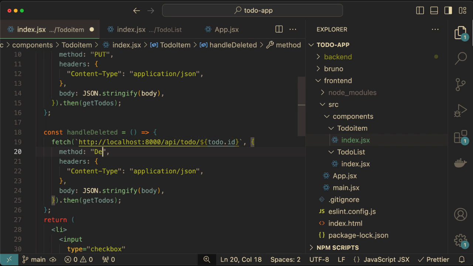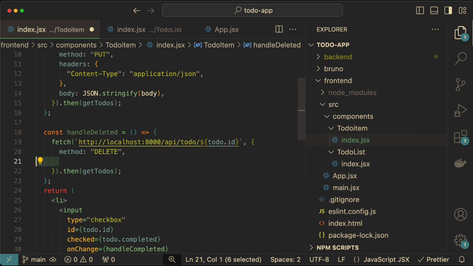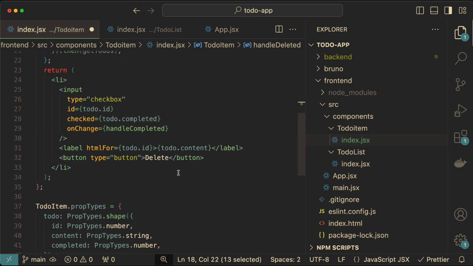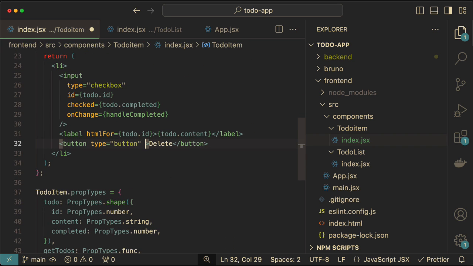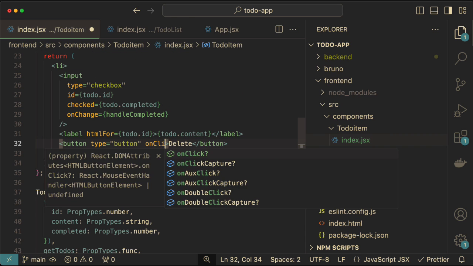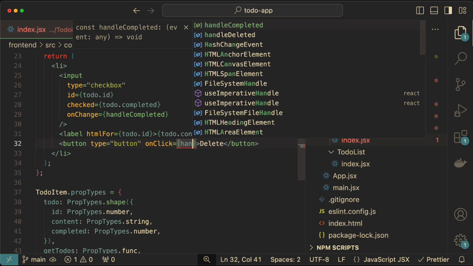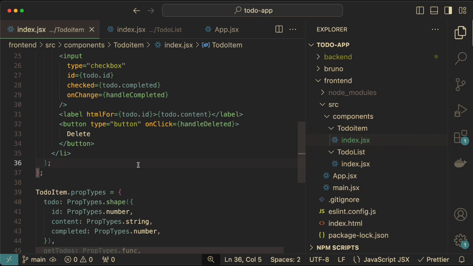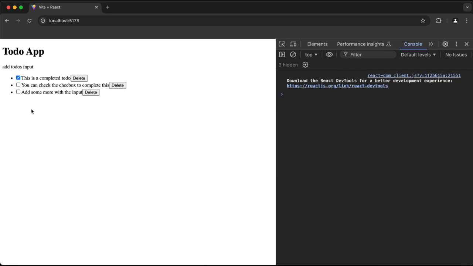The method is going to be delete, capital letters. I'm not sure if that matters or not. There we go. Again, no body, so none of this applies. And now we just use it. So down here on the button, on click, is going to be handle deleted. Okay. Save it just like this, go back, and let's try this first one, hit delete, and it is gone, right?